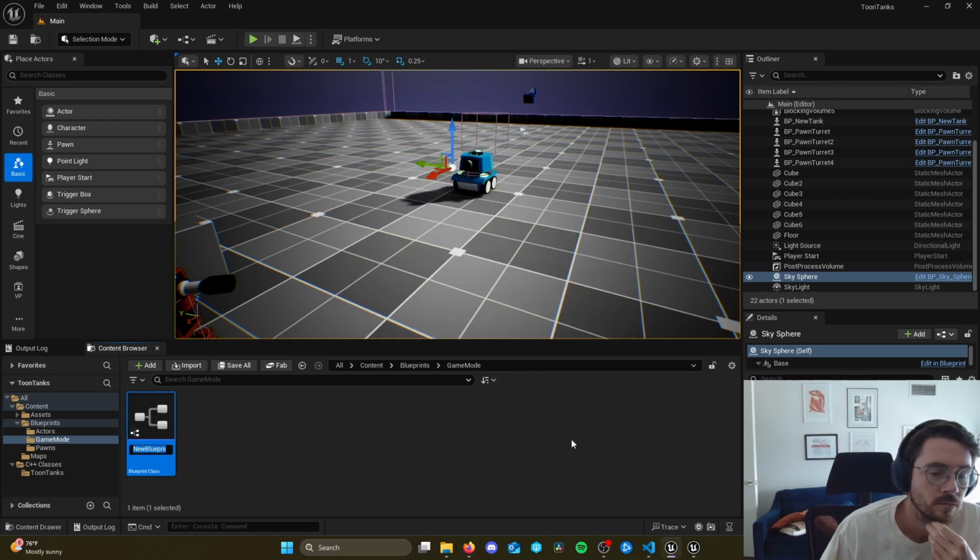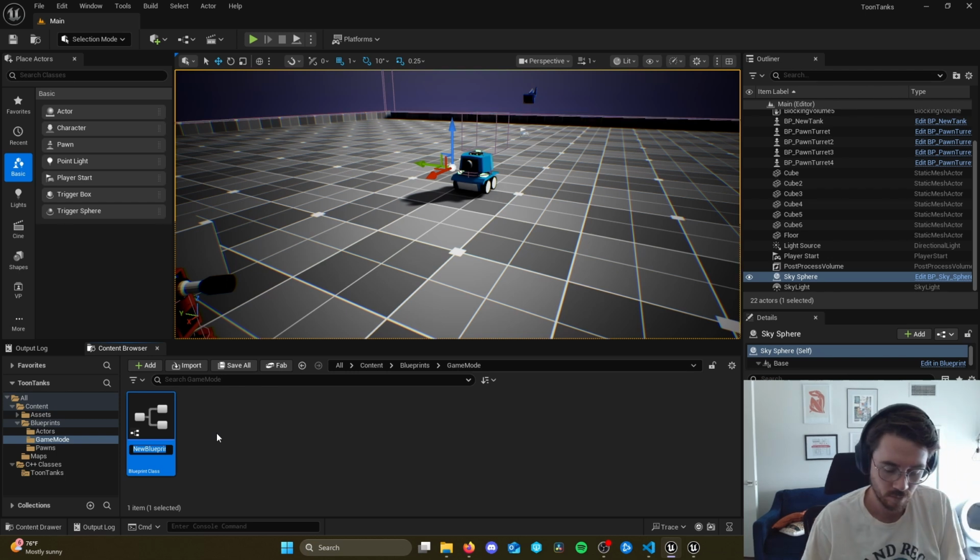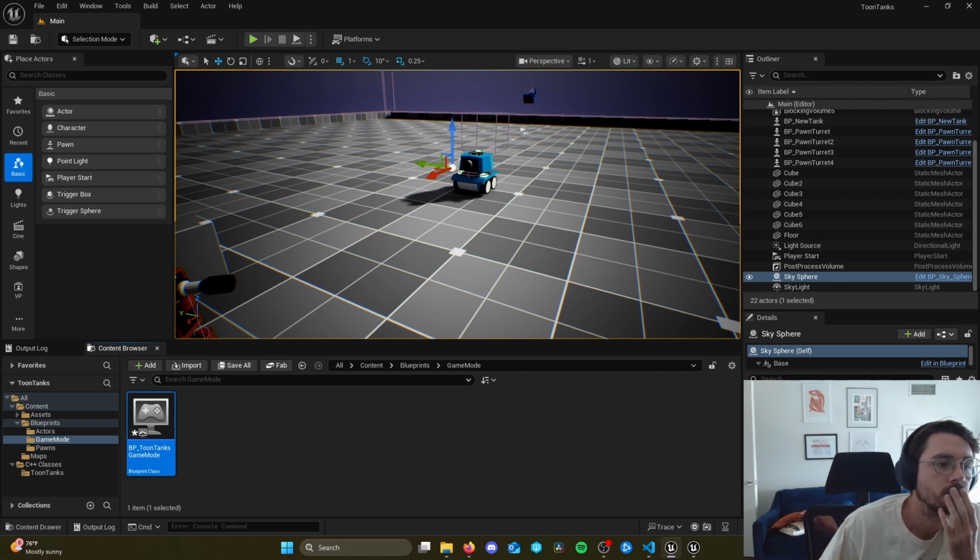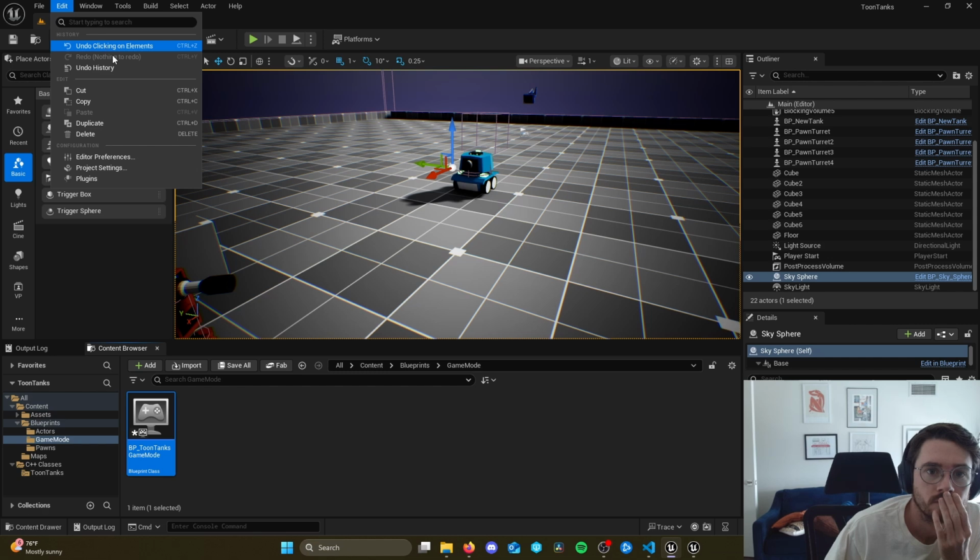Clicking Select, I now have my blueprint, and I'm going to call this BP_ToonTanks Game Mode. So now I have a game mode. Now that we have a game mode, let's go through the steps of setting this to be our game mode for this game. We can do that by going into Edit and Project Settings, and under Project, we see Maps and Modes.